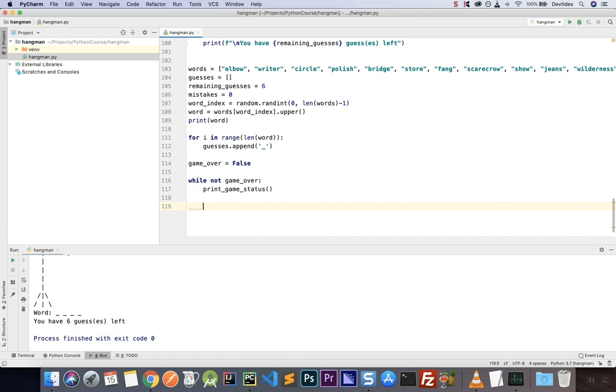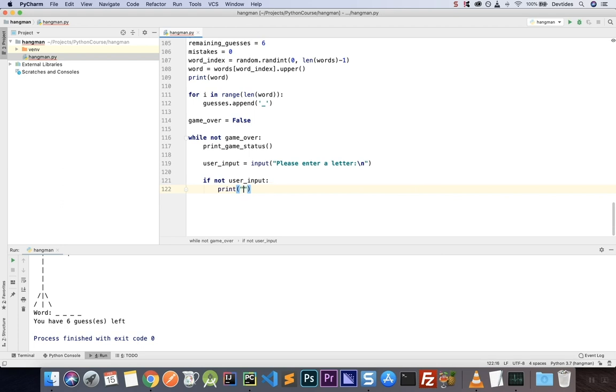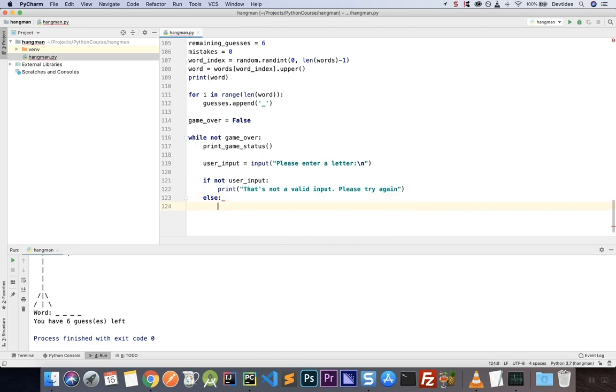So I'm going to print the game status. I'm going to say user_input equals input, "Please enter a letter" with a \n, and I'm going to check that it is a valid letter. So if not user_input, I'm going to print a message, something like "That's not a valid input, please try again." And in the else block, I'm going to pass for now. So that is going to be the game loop, right?